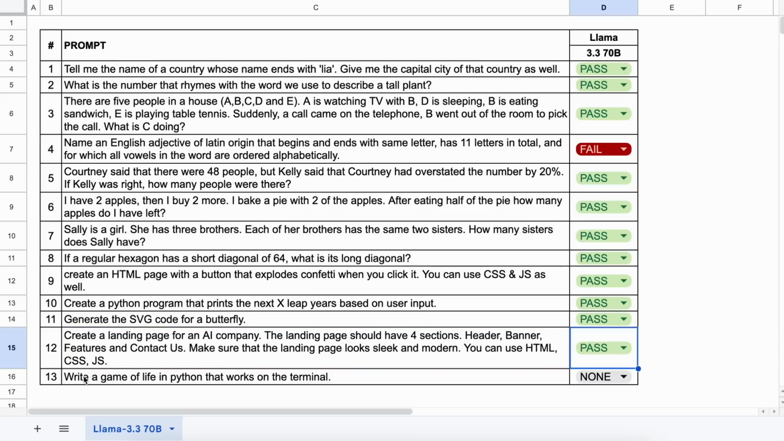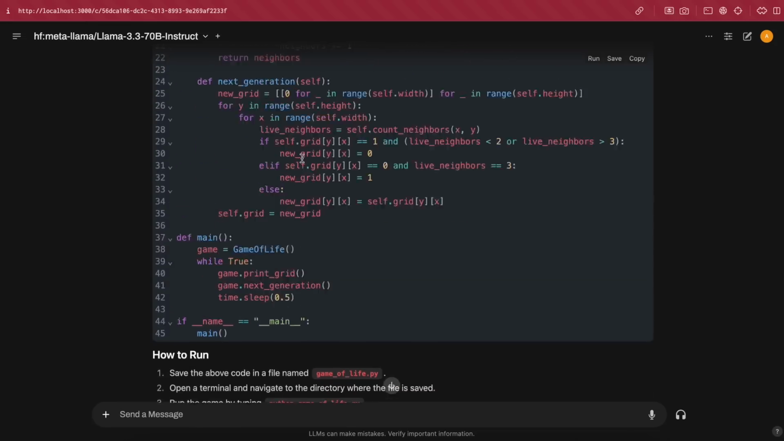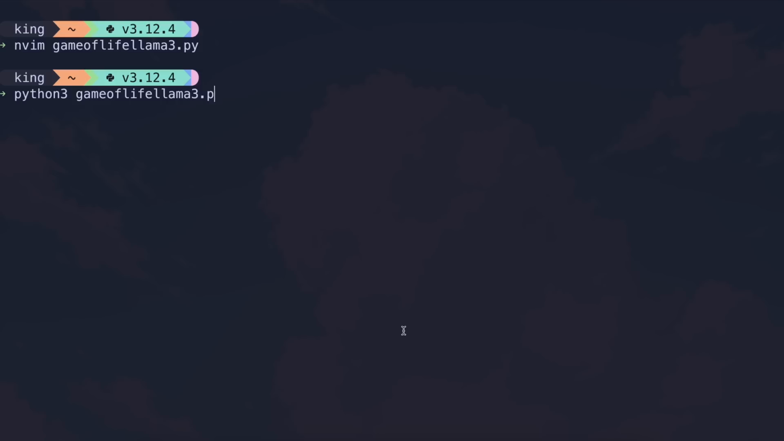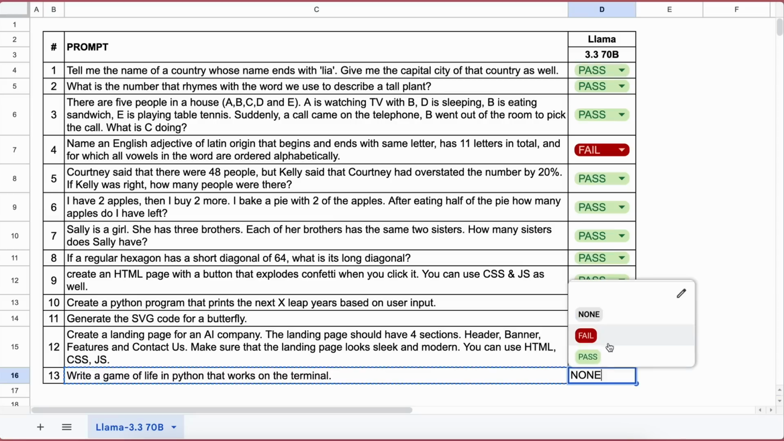The next question is, write a game of life in Python that works on the terminal. Let's send it and see. Here's the code. Let's run it and check. Okay. This works. So, this is also a pass.